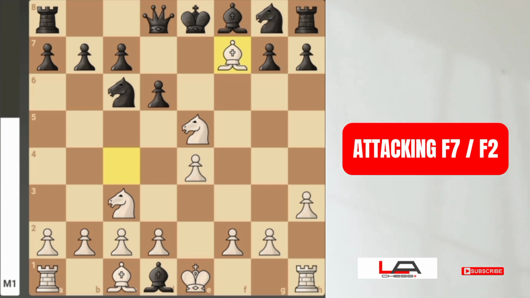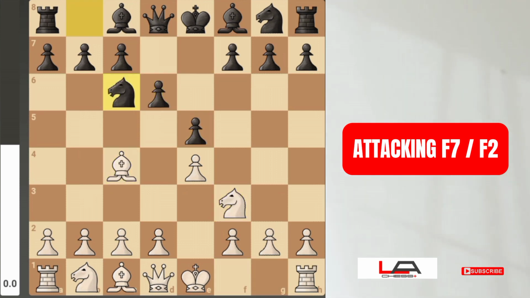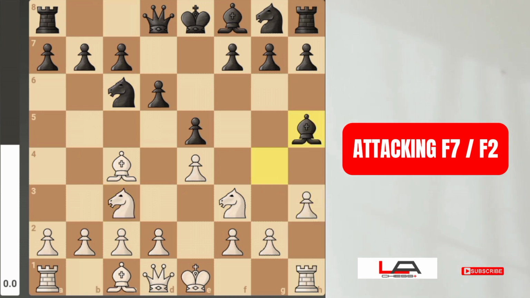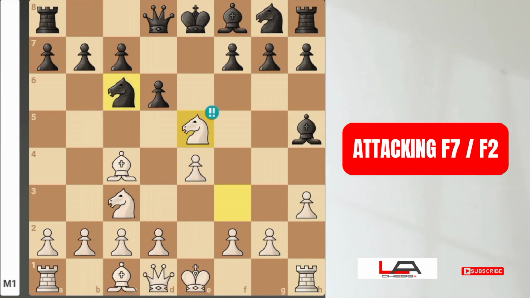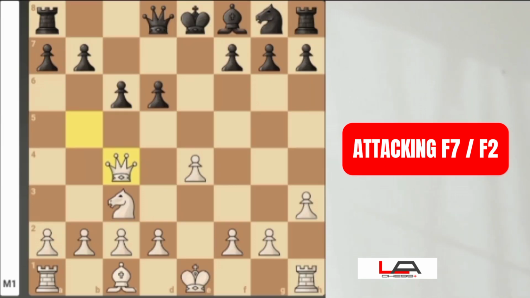The famous idea of Legal's mate would be one example of tactical motifs surrounding the f7, f2 weak points, after the moves: e4, e5, knight f3, d6, bishop c4, knight c6, knight c3, bishop g4, h3, bishop h5, knight takes e5, bishop takes d1. If knight takes e5, queen takes h5, knight takes c4, queen b5 check, c6, queen takes c4, white wins back the material.